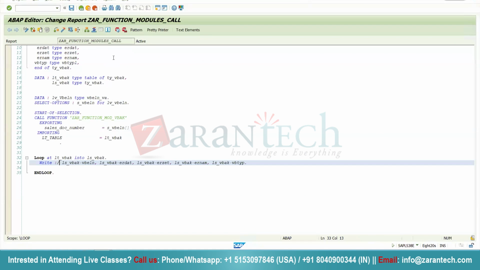So this is how you can create a function module and you can call it in any program which you want.